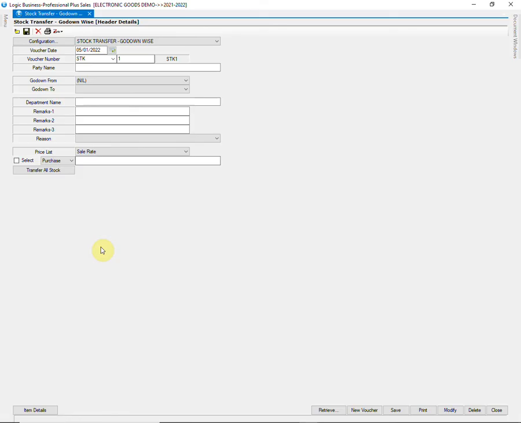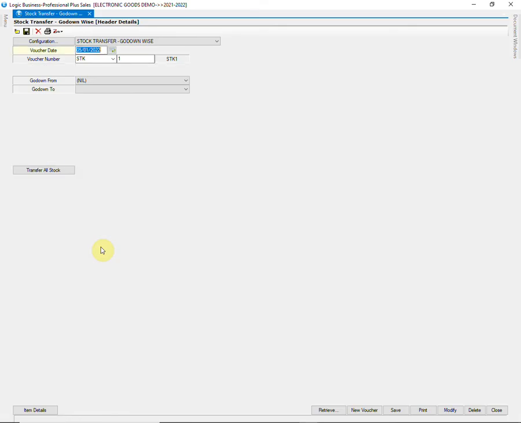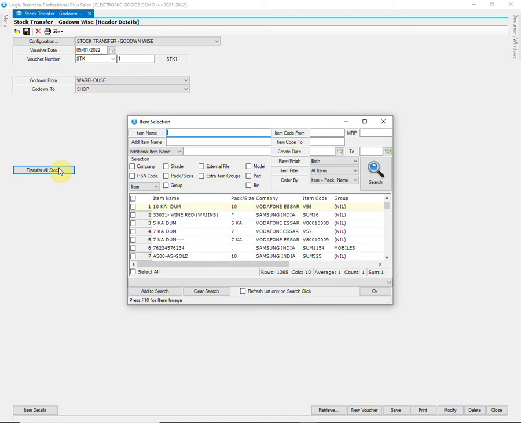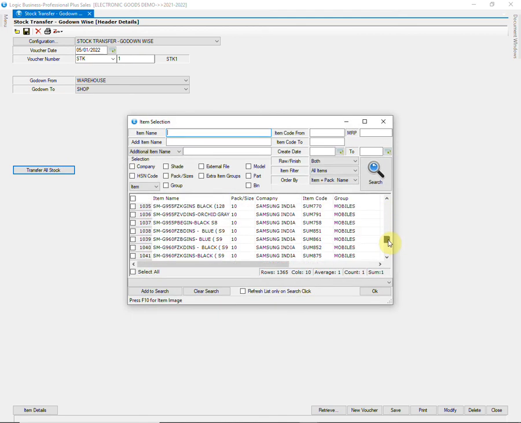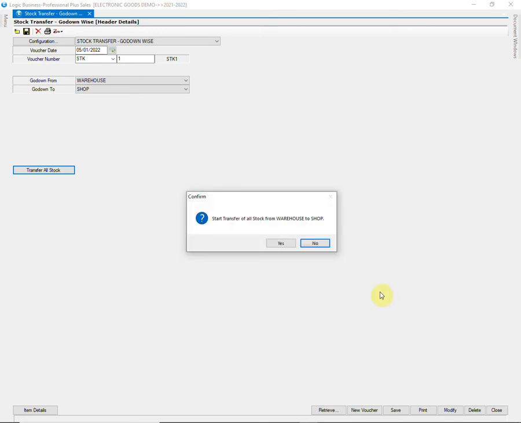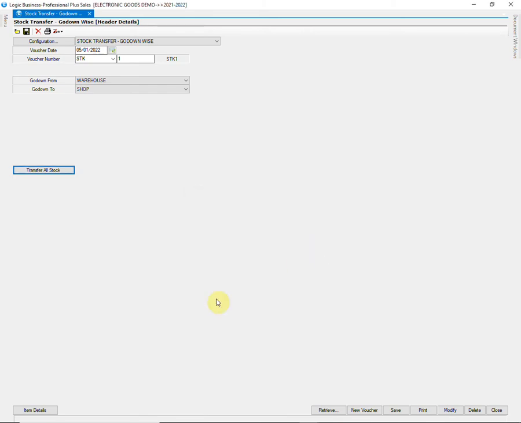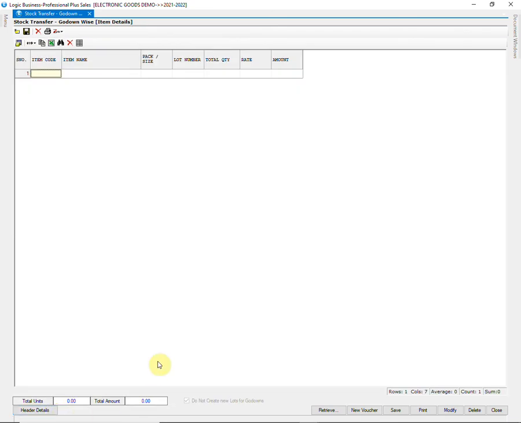The Stock Transfer Go Down Wise option enables you to transfer the stock from one go down to another. Select Go Down From and Go Down To. If you want to transfer all the stock, click on Transfer All Stock. You can also select only the required items in the Item Details window.